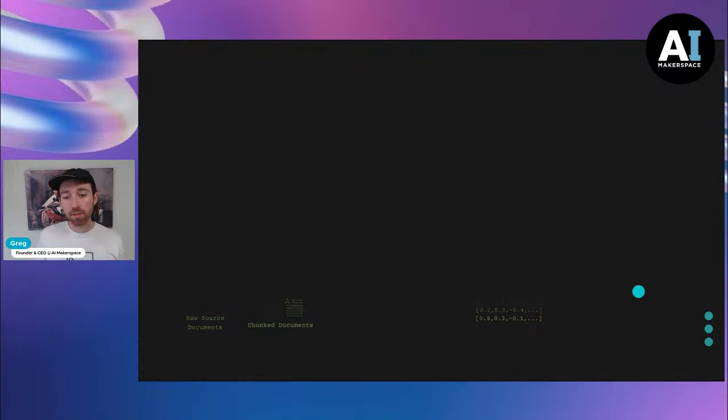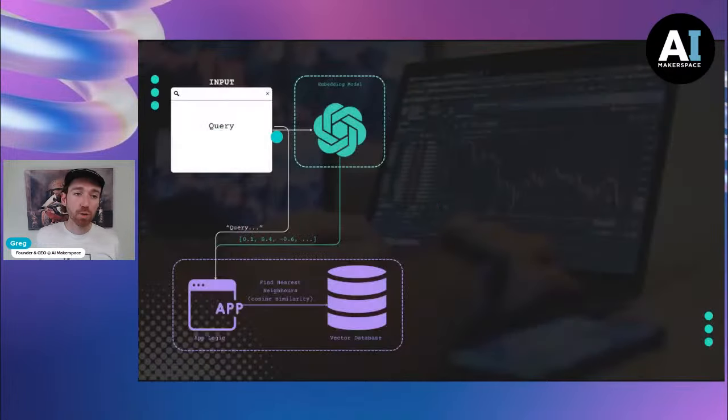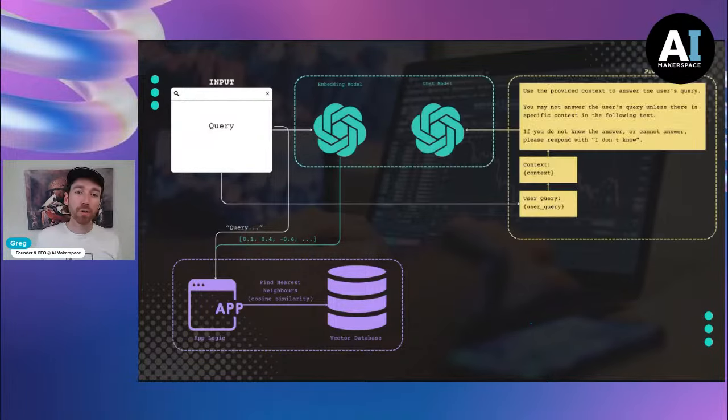So the way this looks all together is we ask a question, we look for similar stuff to the query in our vector database. We then set up our prompt template for RAG, which is something like: use the provided context to answer the user's query. You may not answer the user's query unless there is specific context in the following text. If you do not know the answer or cannot answer, please respond with I don't know.